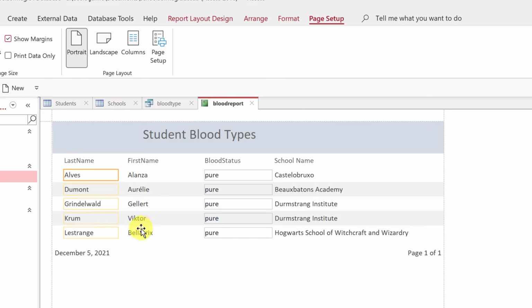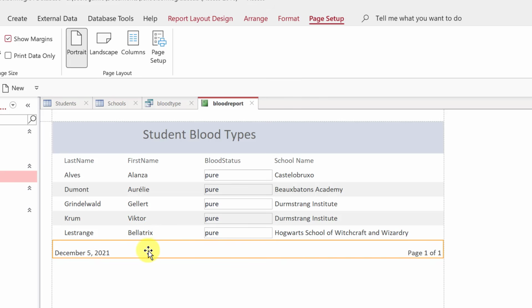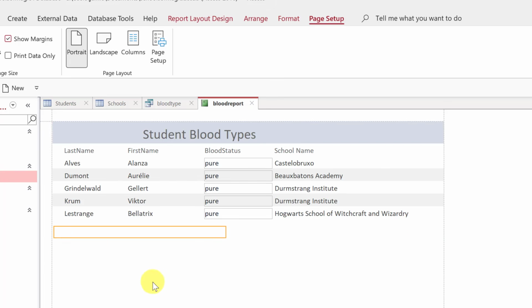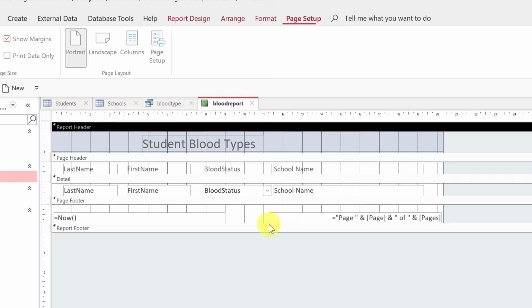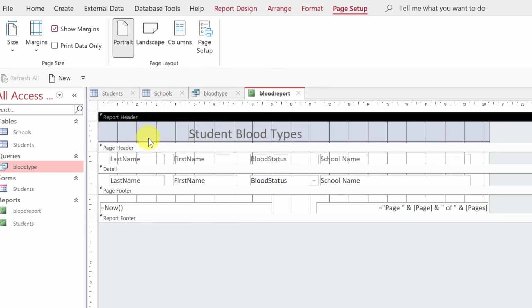If you are in layout view, you can actually still move things around. I don't like working that way when I'm moving things around, but it does give you a better view of what things are looking like than the design view. So you can go through with your header, and you'll notice you have your footer in here.